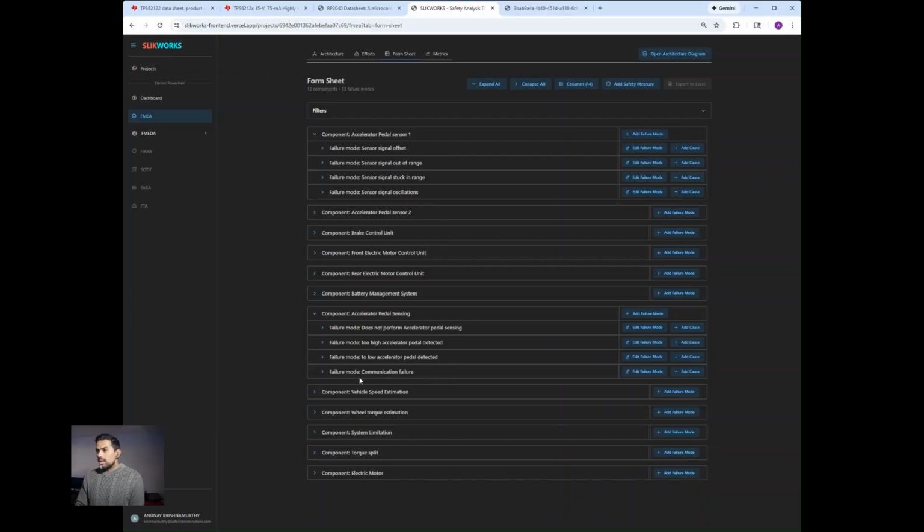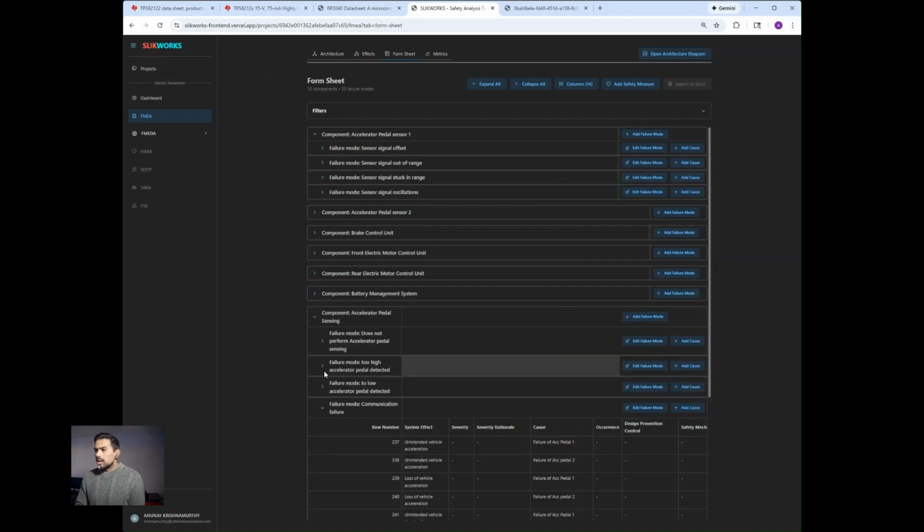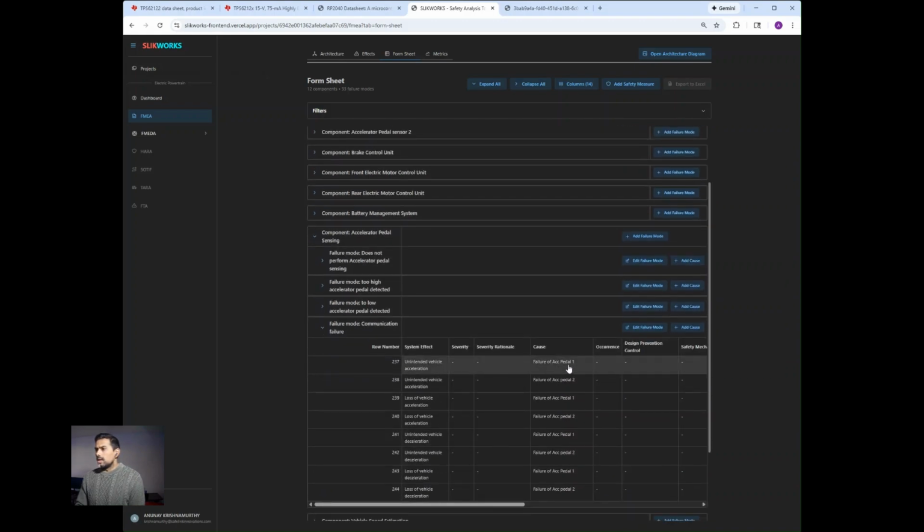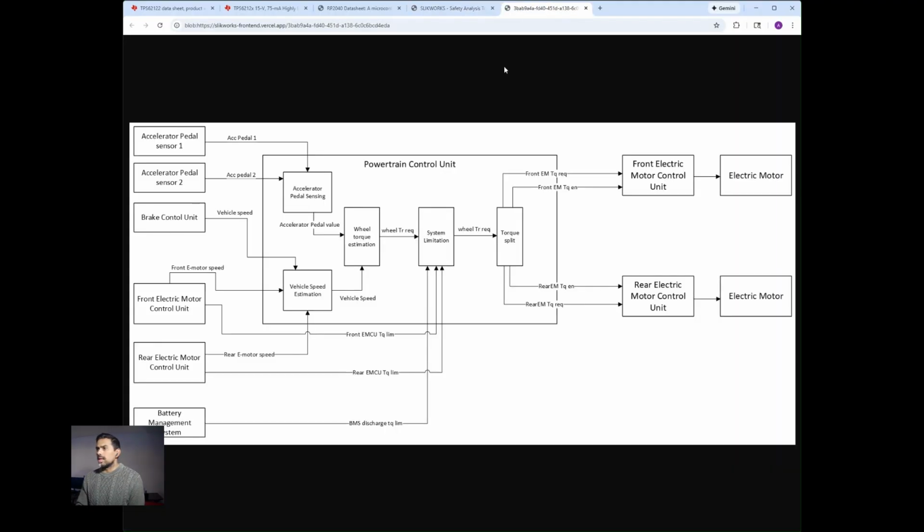Finally, we have this communication failure. What this communication failure is, it looks at all the failures of the inputs. So here we have failure of accelerator pedal 1 is one of the failures. So if you look at the architecture, it looks at failure of accelerator pedal 1 and it identifies this as one of the causes of failure.